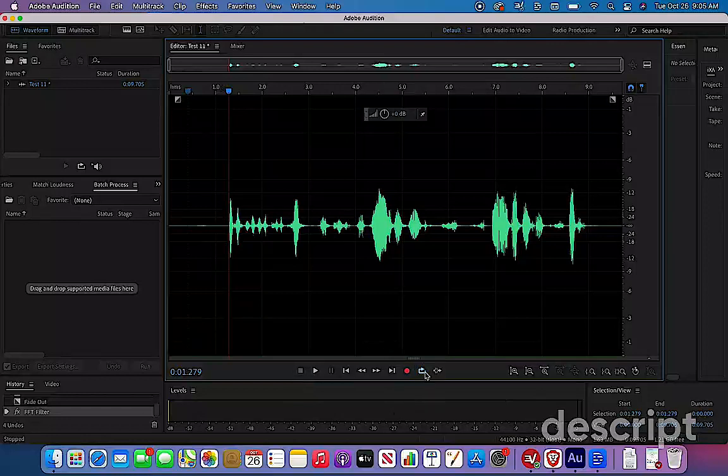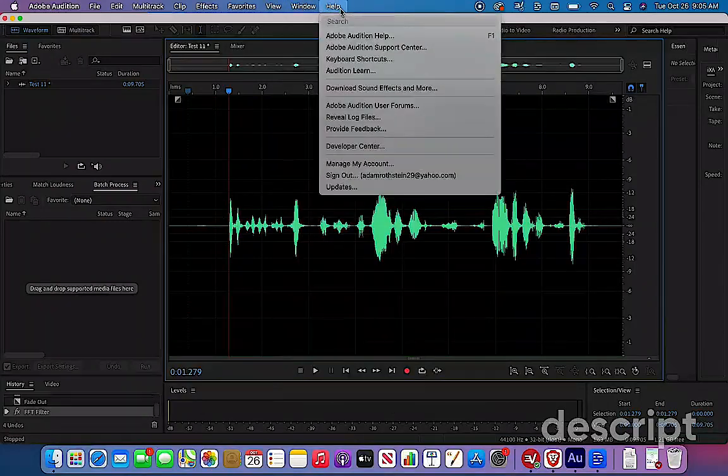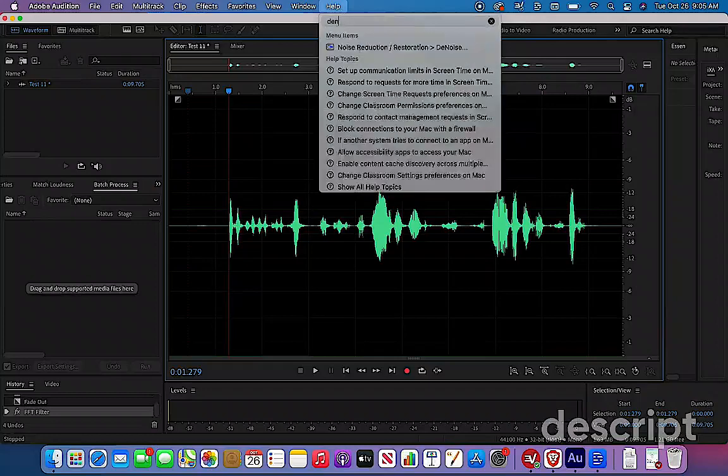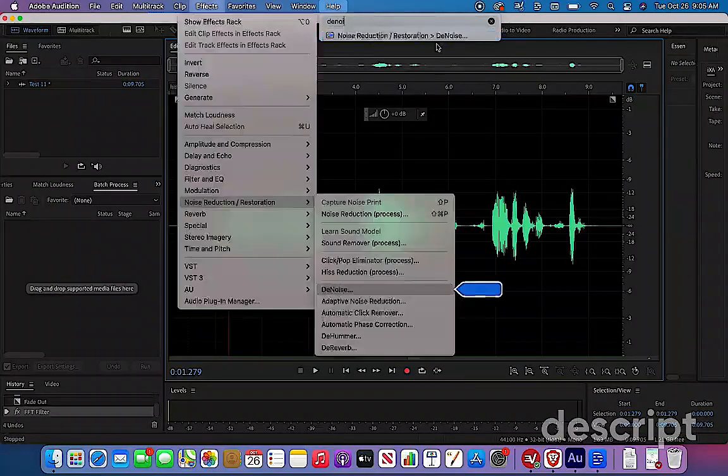Okay, yeah. And you got that right there. Okay, so we have Window, Help, and here's definitely some shortcuts. So we could definitely use Help. If we want to learn something about denoise or noise reduction, it'll tell us where to go right here.